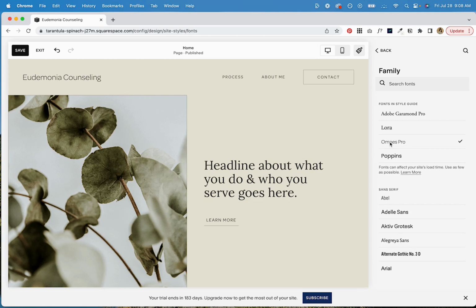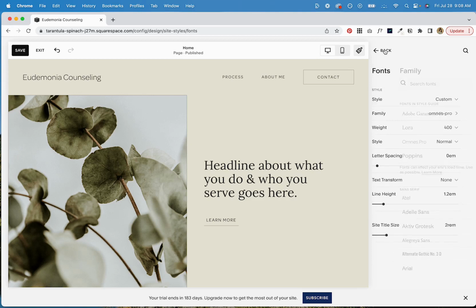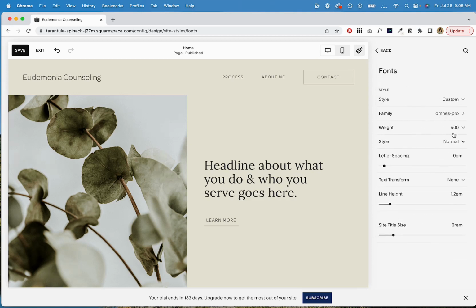Once we've selected the new font family we want to use for our logo, we can simply back out and then we can change the styling. We can change the font weight, we can change it to italic, we can change the letter spacing, so on and so forth. To change the size of the text logo, you'll simply change the site title size in this panel here.